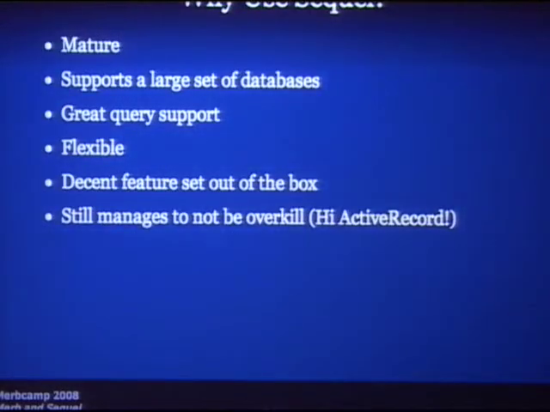So why would you use Sequel? It's been around for a while. They're at their, I think, 2.5 release right now. Released fairly recently. It supports a large number of databases, like pretty much everything you can think of. I really love the query support in it. The way you can chain filters together, or you can build.